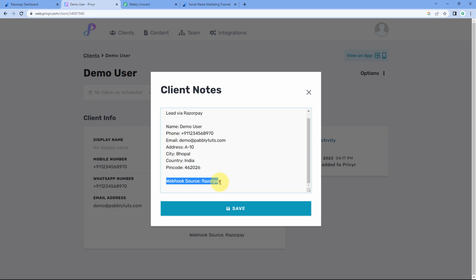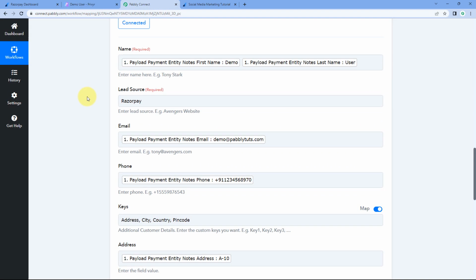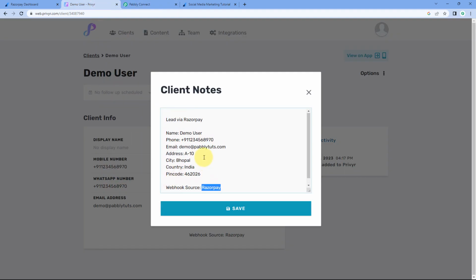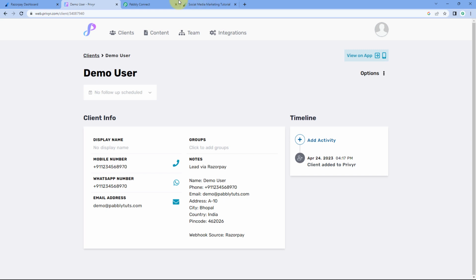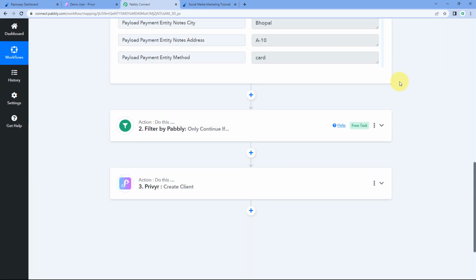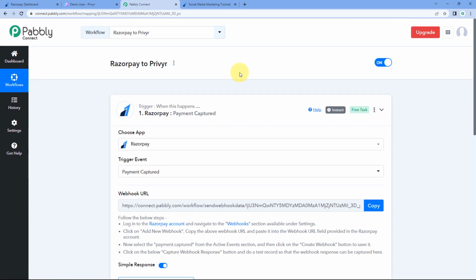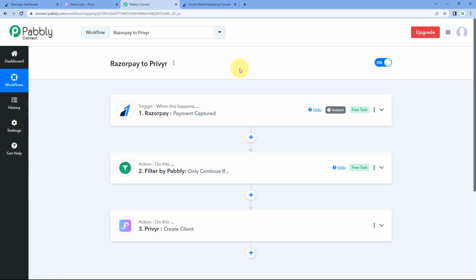Also, you can see the webhook source, the source of data as well, that is Razorpay. We have added the source of this data as Razorpay over here as the lead source, and you can see the same over here. So in this way, guys, you can see that we have successfully created this automation using which every time we receive a new payment on our Razorpay payment page, the same customer will be added as a new client in Privyr. Now, after setting up this automation, let's test this automation workflow once.